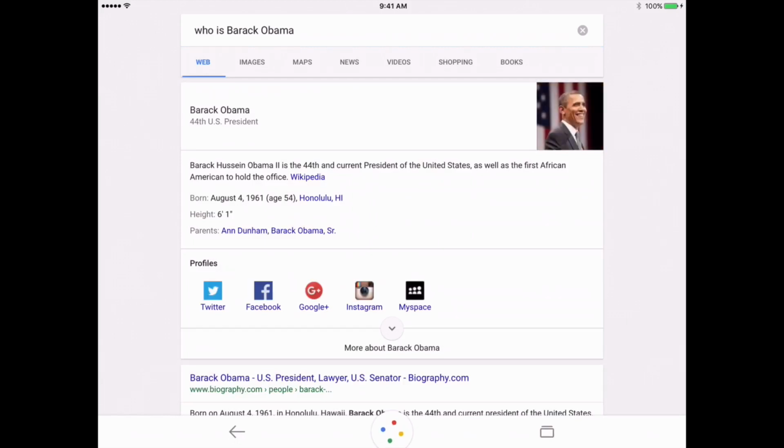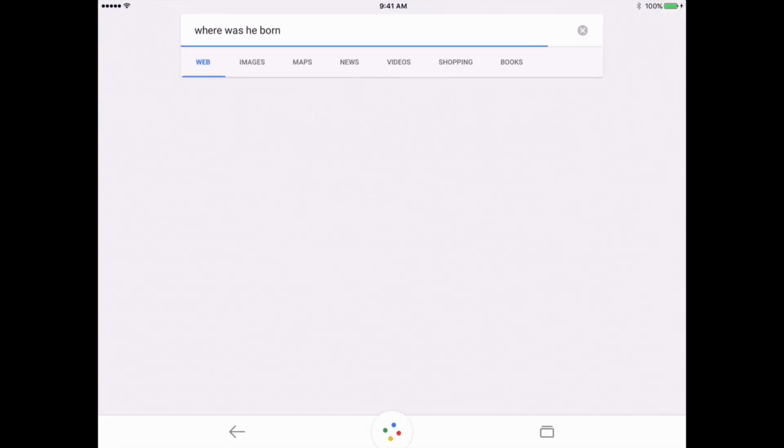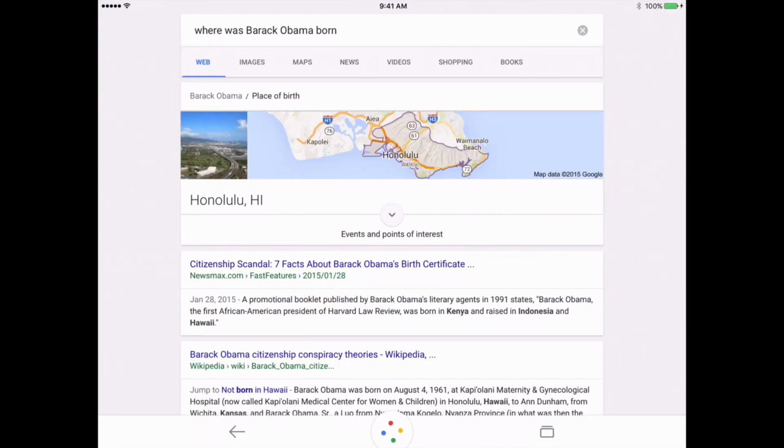Who is Barack Obama? According to Wikipedia, Barack Hussein Obama II is the 44th and current President of the United States, as well as the first African American to hold the office. Where was he born? He was born in Honolulu, Hawaii.